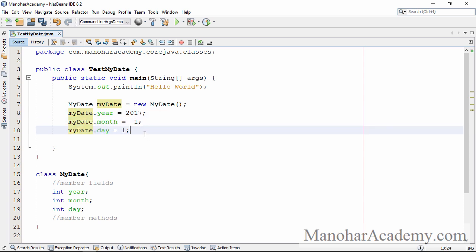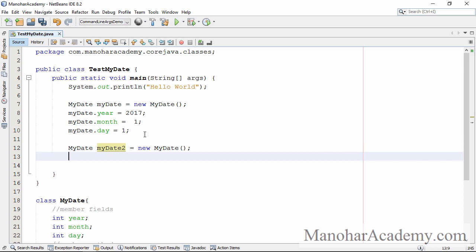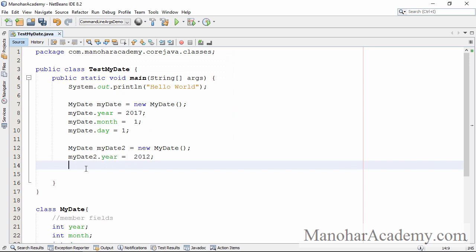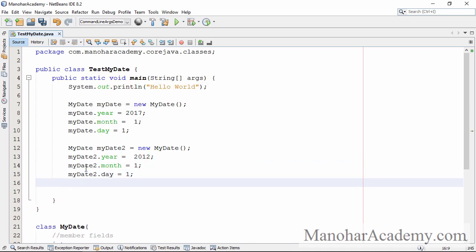Okay, let me create one more object. So how do we create? This time I'm going to call it my date 2. Okay, we created one more object. So this object is also going to have those three fields. So I can access those three fields. So here I am assigning 2012 January 1st. Okay, so now we have created two objects and we have assigned the values for the fields inside that object.